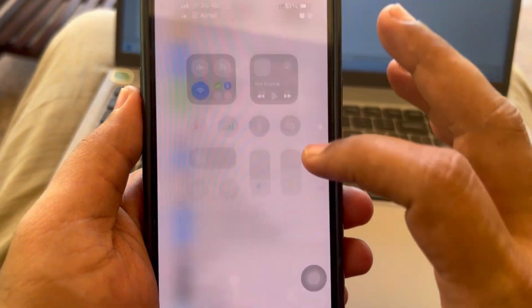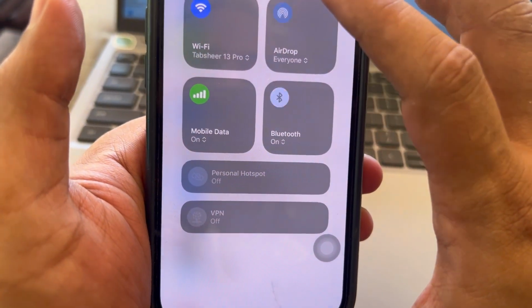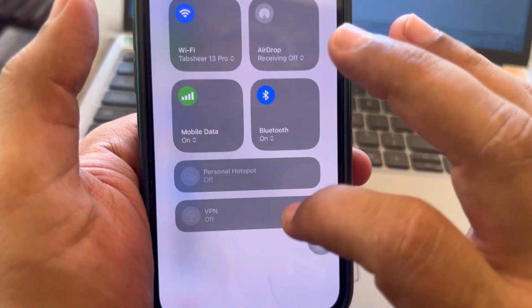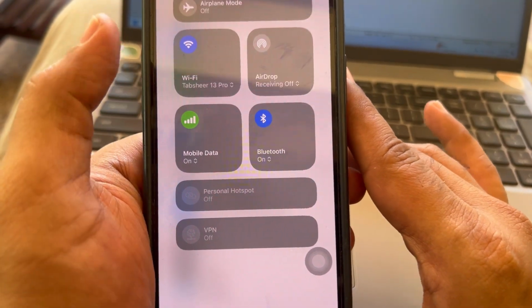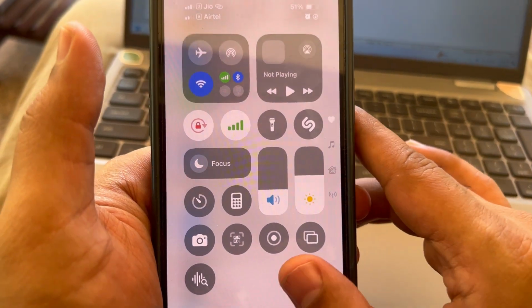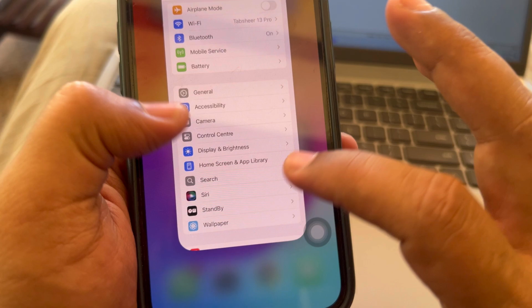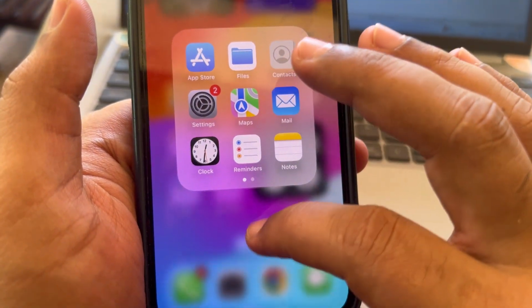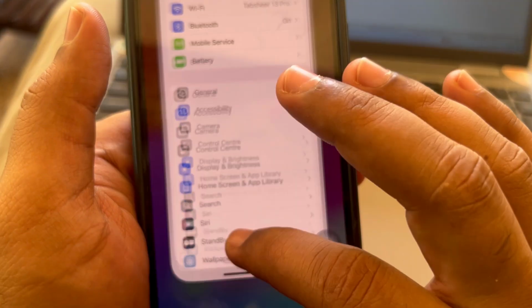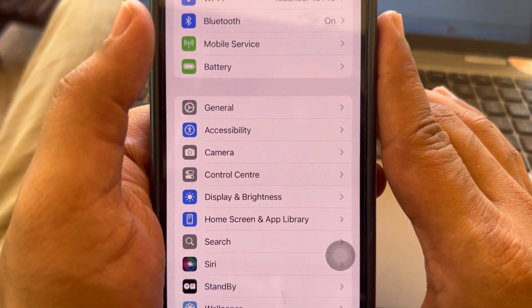And always disable all unnecessary things like Bluetooth. If AirDrop is on, you need to disable the AirDrop. If Wi-Fi is not required, you can disable Wi-Fi. So that is one more thing. Also always close unnecessary apps. If apps are not required, just close them. Don't keep any of the minimized apps open. That will also help your battery health.